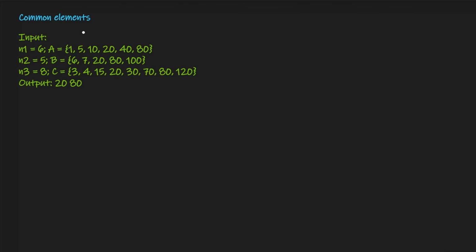In order to solve this question, you need to watch my another video, that is unions and intersection. You can find the link above or in the comments below. There I have also explained how you can find common elements of two sorted arrays. This is an extension of that question. You have to find common elements of three sorted arrays. You can use the same approach.